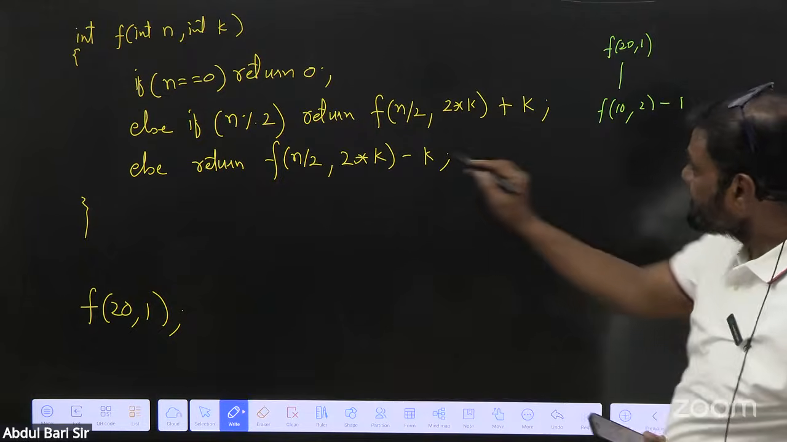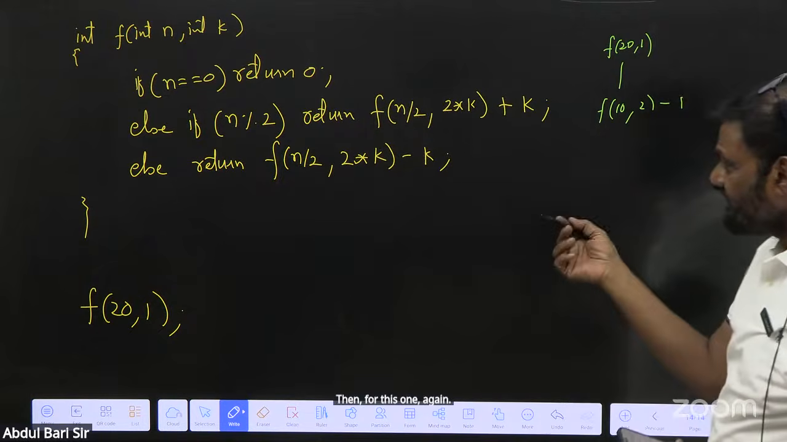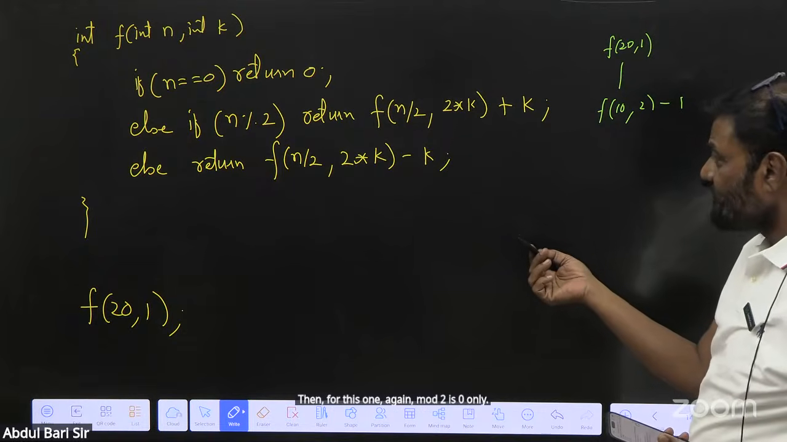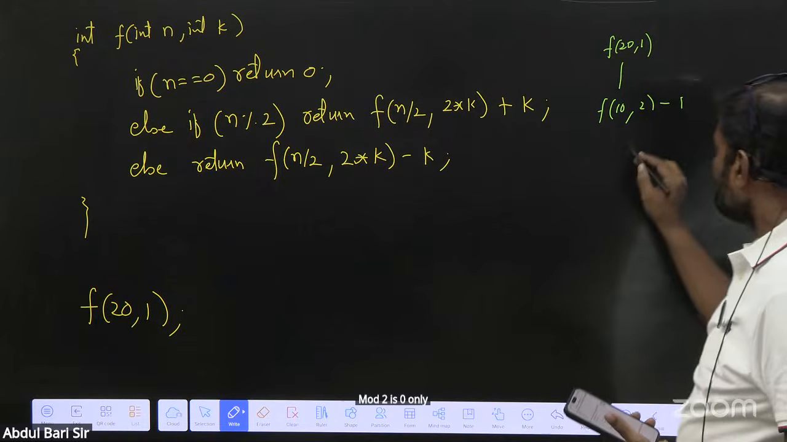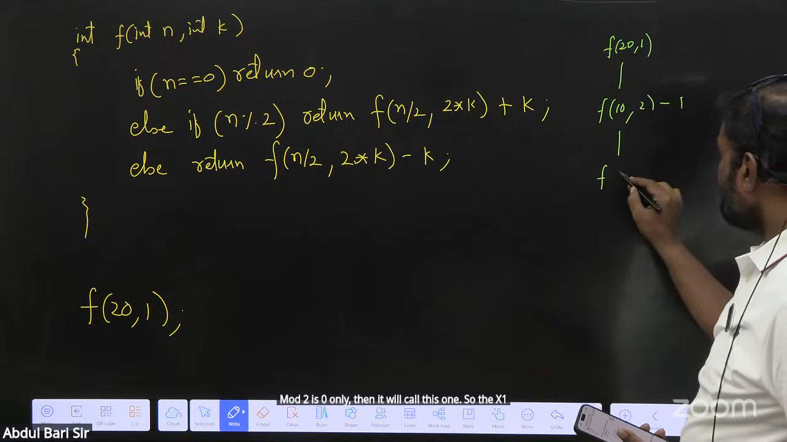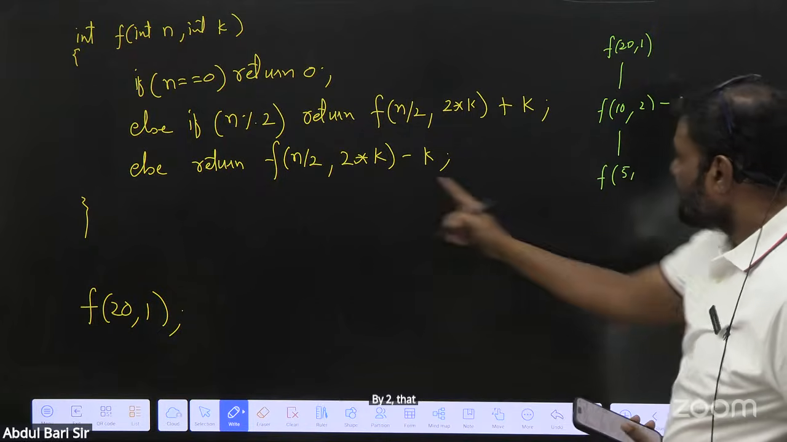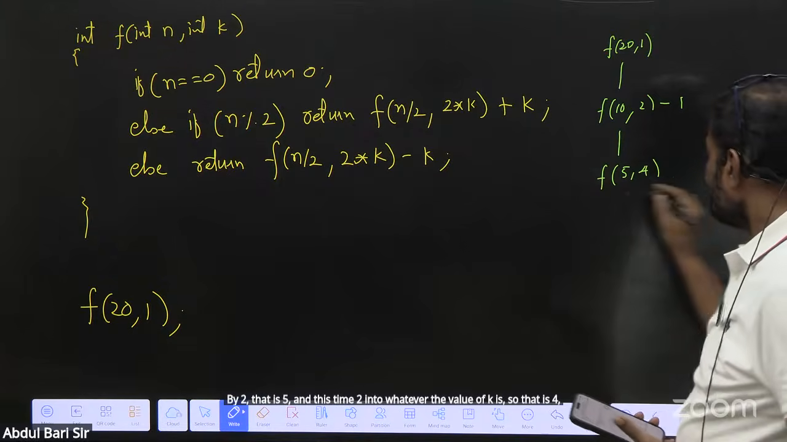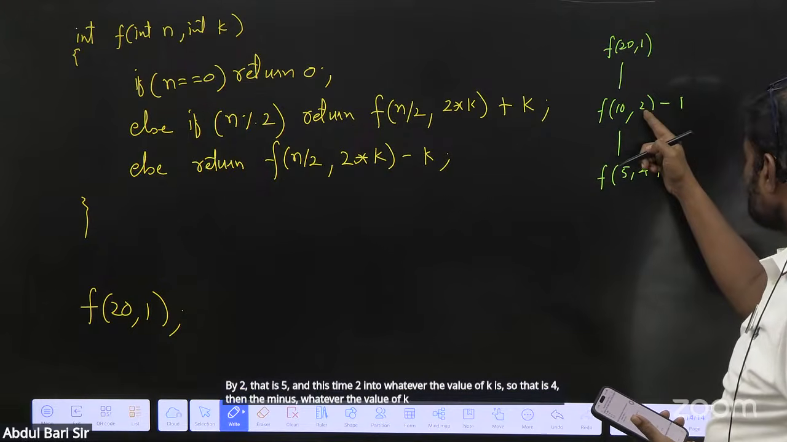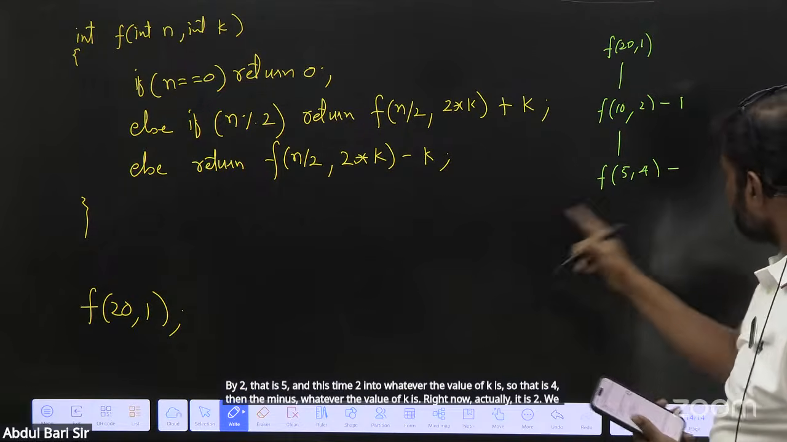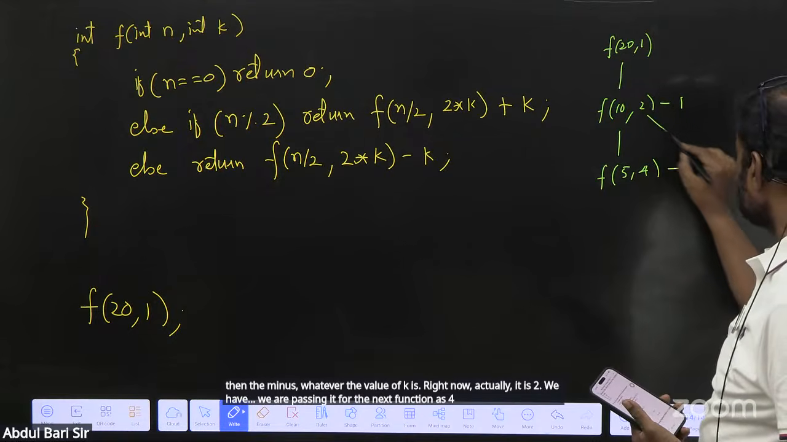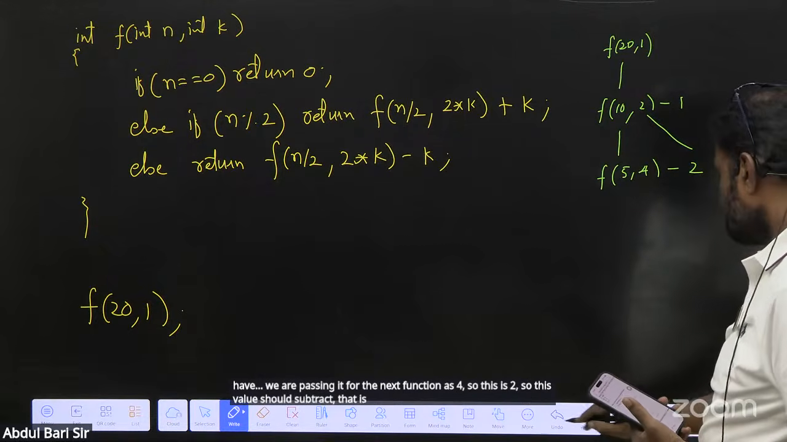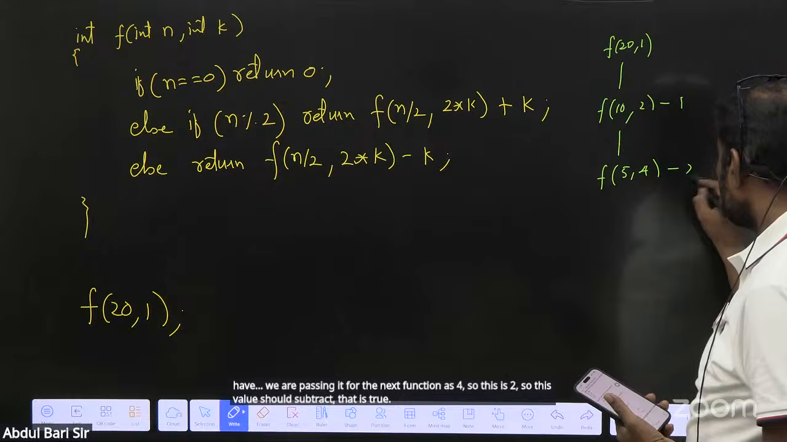Then for this one, again, mod 2 is 0 only. Then it will call this one. So the next one again by 2, that is 5. And this time 2 into whatever the value of k is, so that is 4. Then the minus whatever the value of k is. Right now, actually, it is 2. We are passing it for the next function as 4. So this is 2. So this value you should subtract.